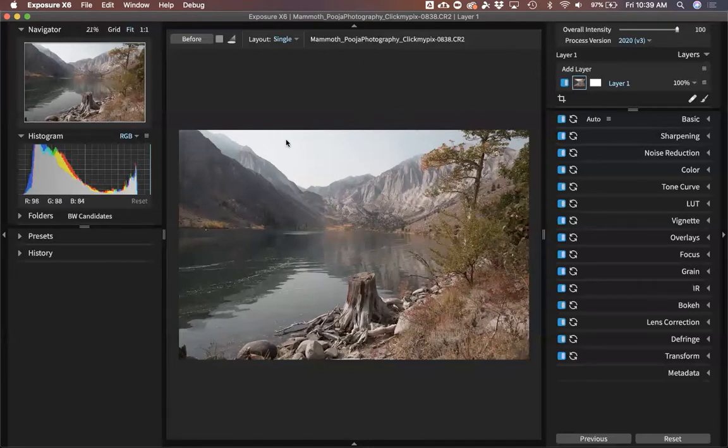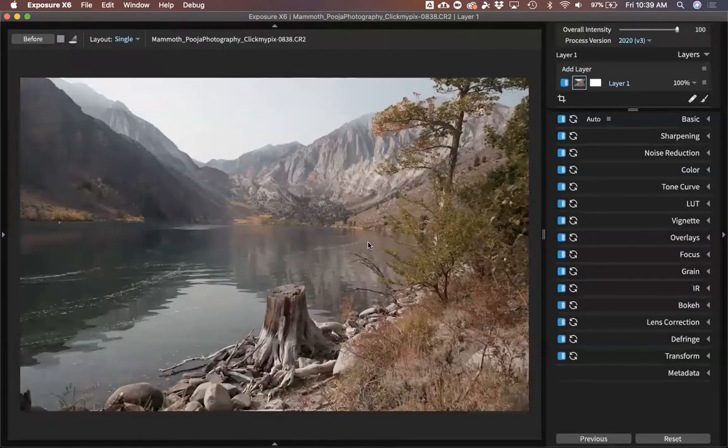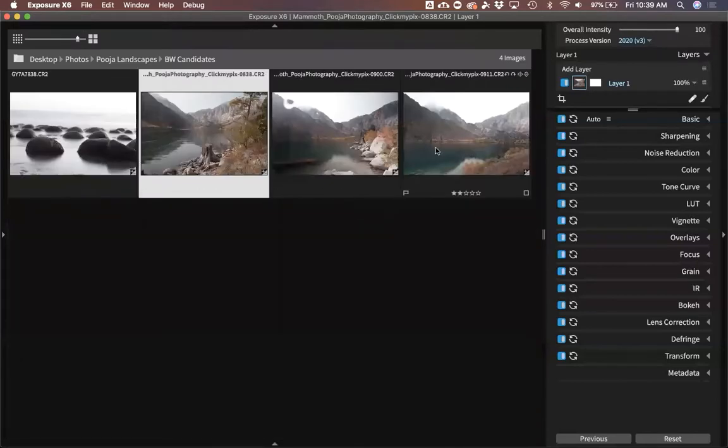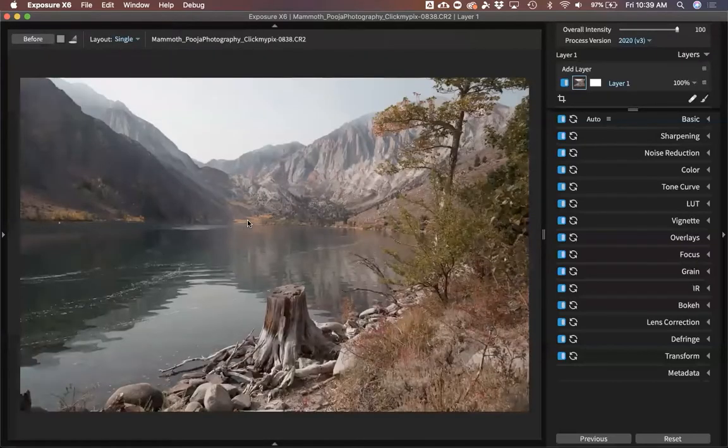We have images here from Puja Photography. This is a raw image here. You can see there's 4 images in this folder. These are all raws. There's been nothing done to them yet. So what we're going to do first is edit the image. Before we convert it over to monochrome, we want to first make basic edits to the original color version.